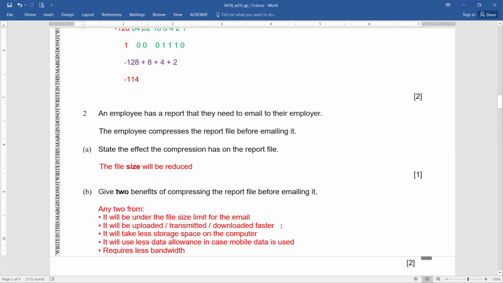That's the same answer written here. It will take less storage space on the computer. It will use less data allowance in case mobile data is being used. Now, one thing a student could have written is that if I'm using mobile data, and the file size is reduced, it is compressed. So definitely it will be consuming less mobile data on my end, and requires less bandwidth. That is what we have already discussed.